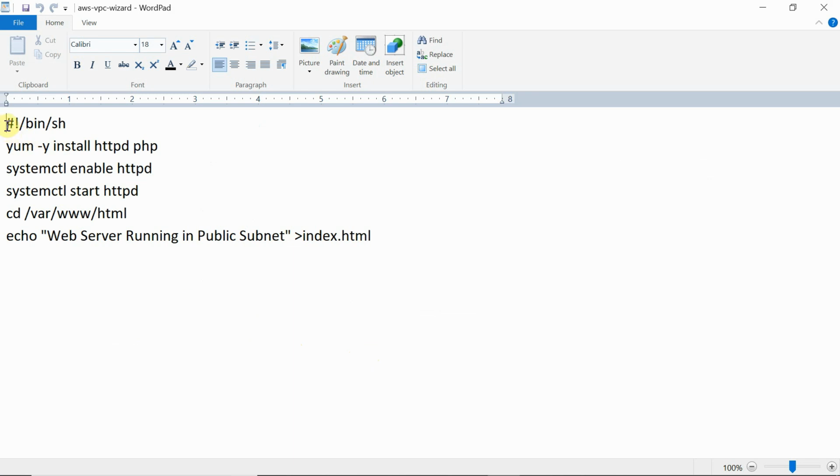What are these instructions? This is your bash script. We are saying yum -y install httpd php. The -y means that when it asks for confirmation, it will automatically confirm. So it is going to install your web server and PHP. Then we are saying systemctl enable httpd. That means it is going to enable our web server permanently, and it will start it temporarily. Then we are saying please go to the /var/www/html directory. Please create this page: web server running in public subnet.